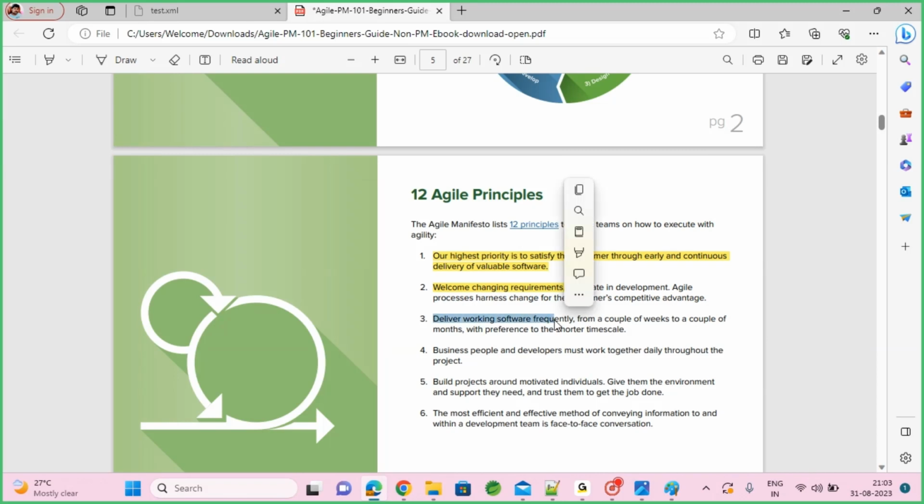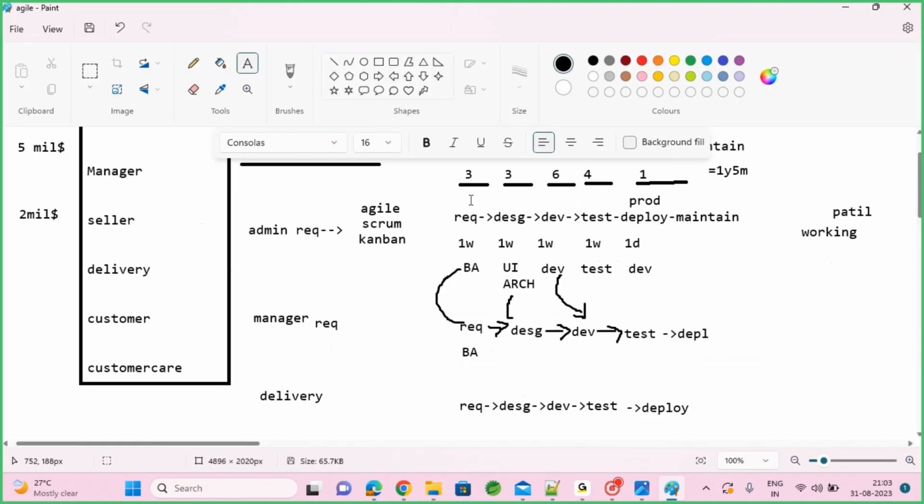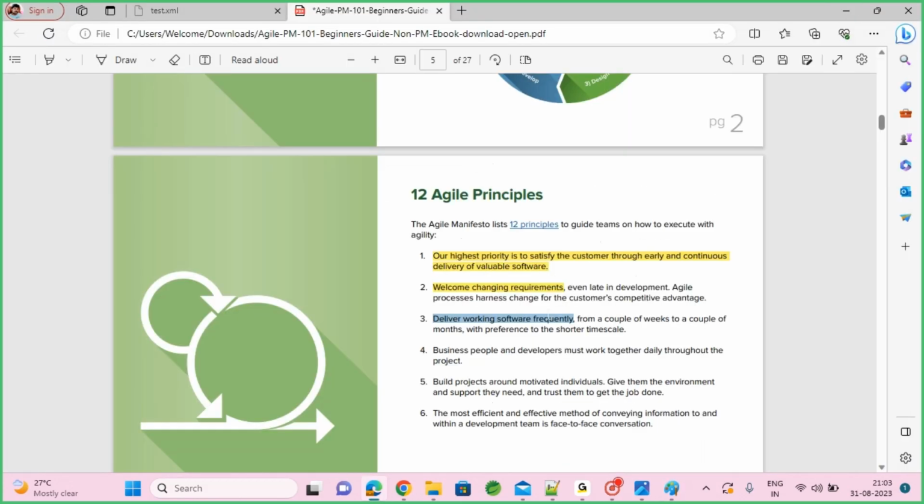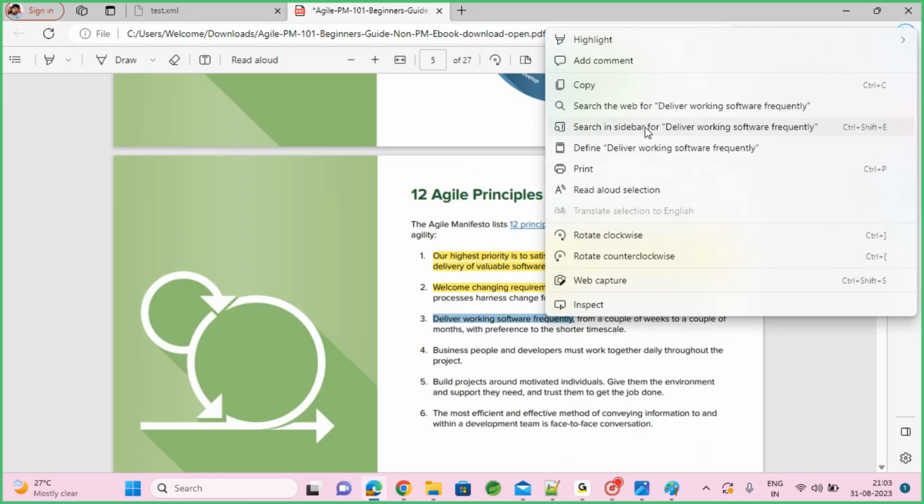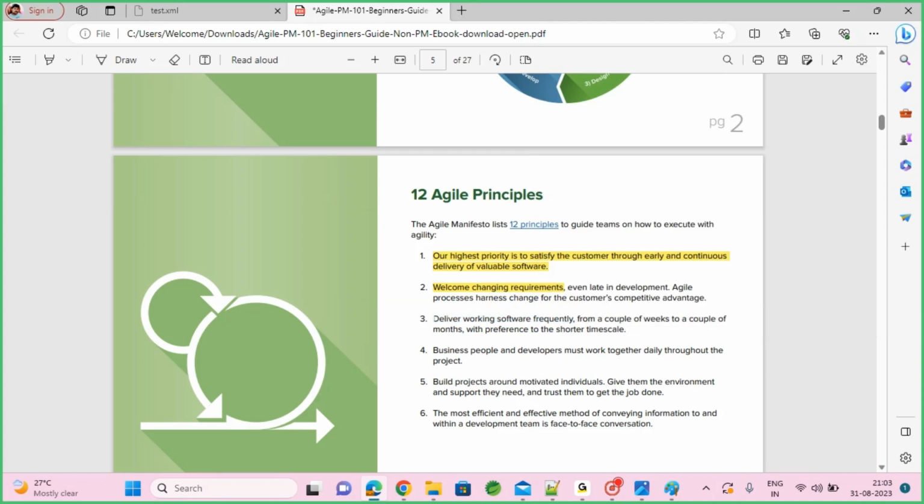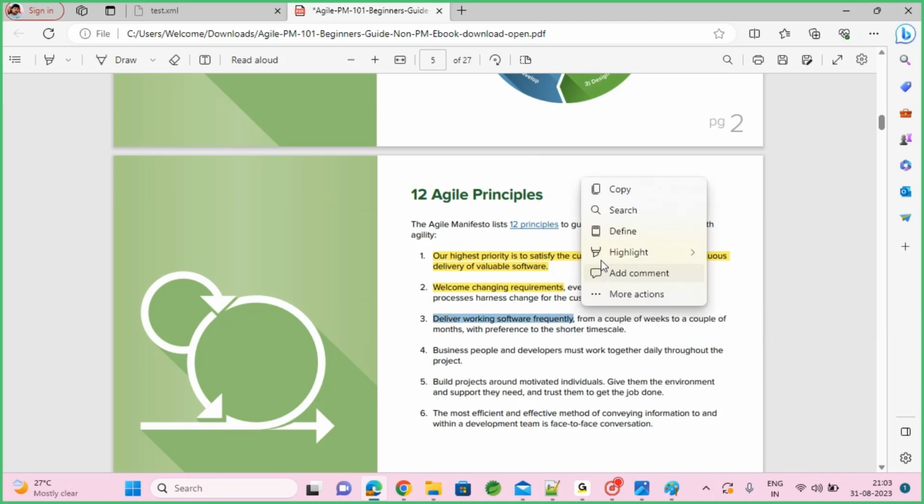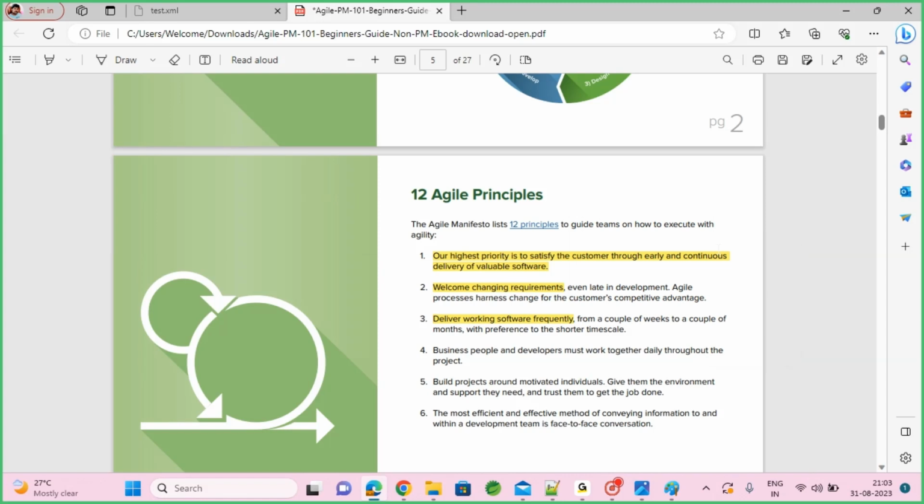Deliver working software frequently. Whatever you deliver at the end of the sprint, each cycle we call a sprint in Agile, should be a working copy, so that the client will be very curious about his product, and he can even start using it.